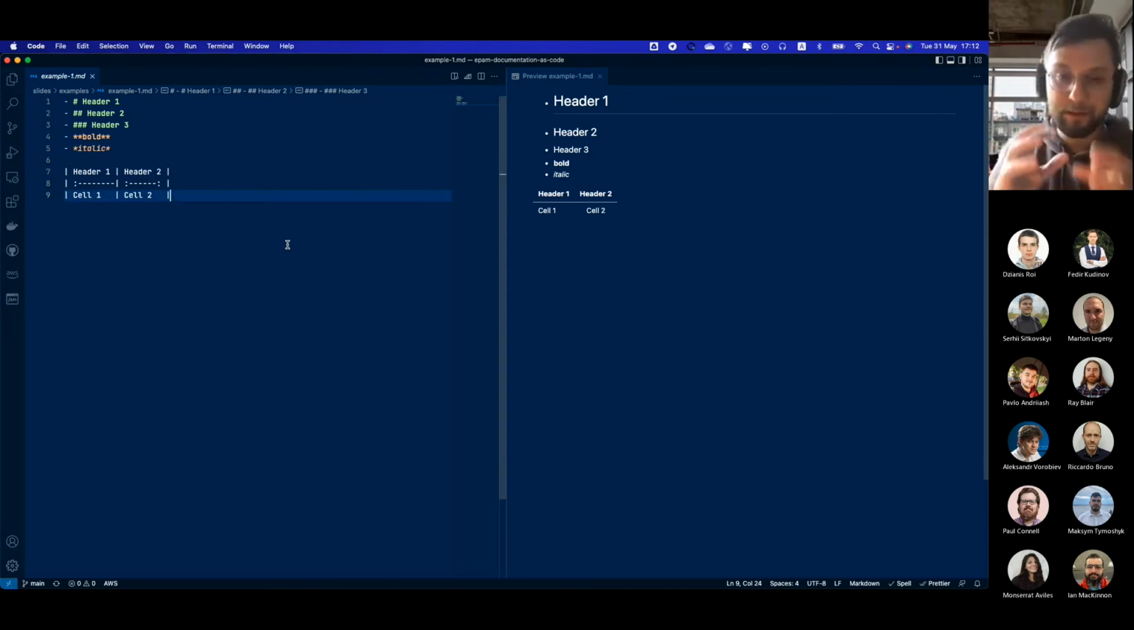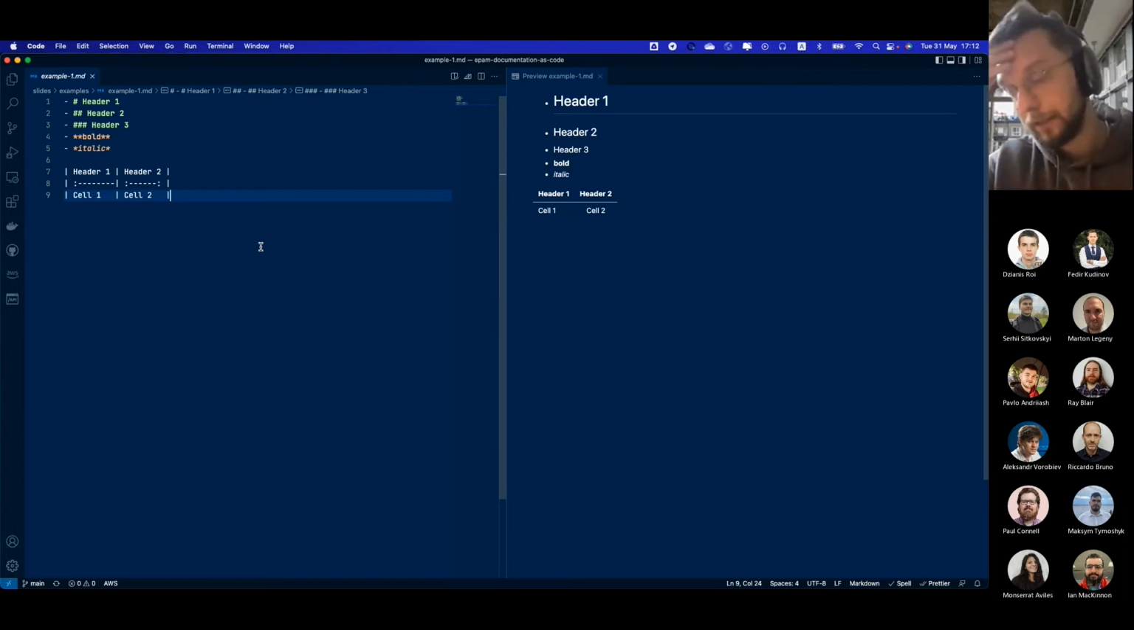but nevertheless, Markdown is used almost everywhere. If you open, for example, Confluence, you can still follow Markdown. If you're using, let's say, Microsoft Teams, it also supports Markdown. If you're using Slack, it supports Markdown. If you're using, let's say, Notion, it also has Markdown inside. And of course GitHub and GitLab.